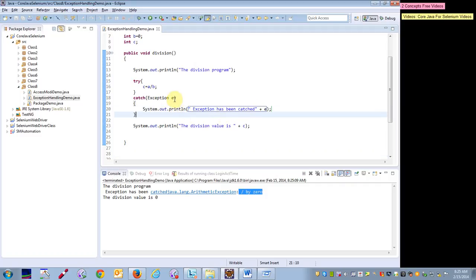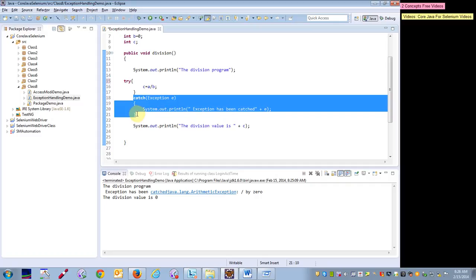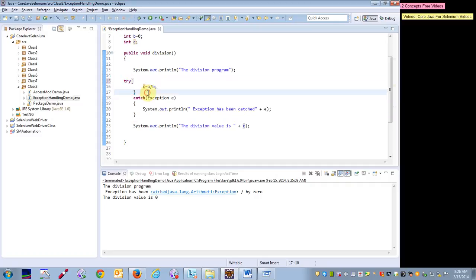Now I would like to catch what error I'm getting. Okay, this is the error I'm getting: dividing by 0. See, exception is a class. You have to understand this now. Try is a keyword and it's a block, and catch is a block. In the try block we always put the block of code which gives a problem, and the catch block we use to catch that problem, and inside it we use a print statement to print what problem went wrong.